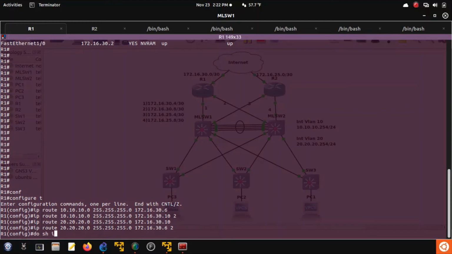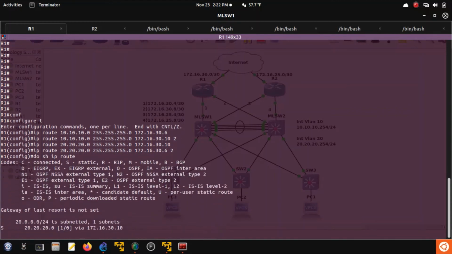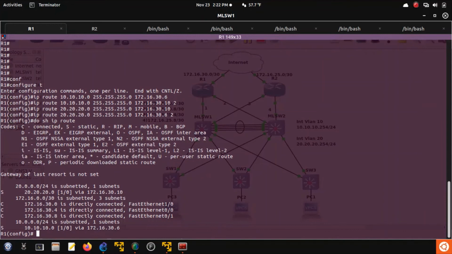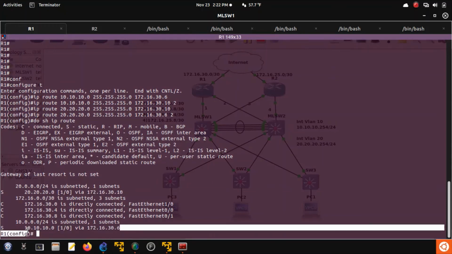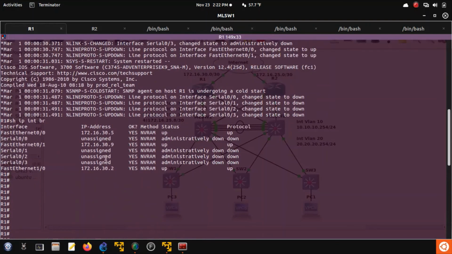Now let's do show IP route. And I see one static route to the 20 network via 172.16.30.10 being multi-layer switch 2. And I see one static route to the 10 network via 172.16.30.6. If one multi-layer switch were to fail, these routes would change based off of who the next hop is because of our static routes that we just configured.